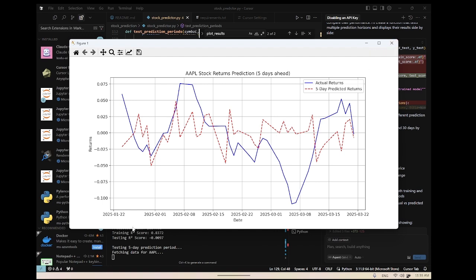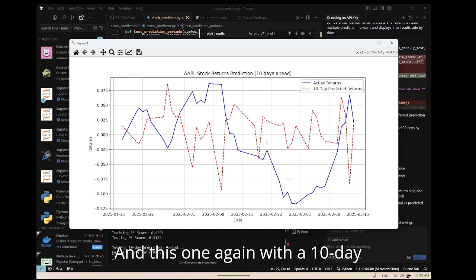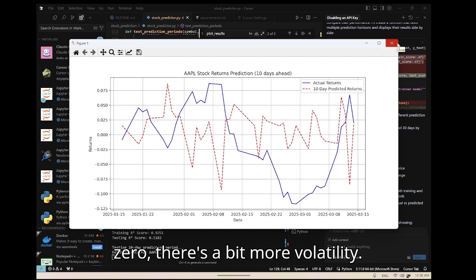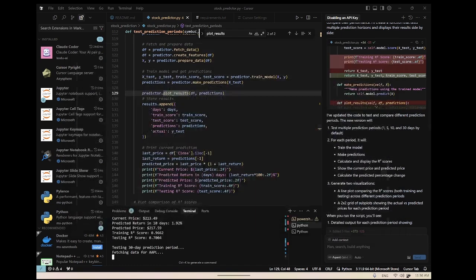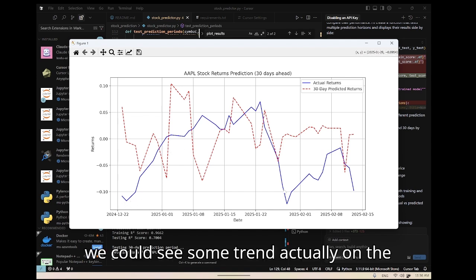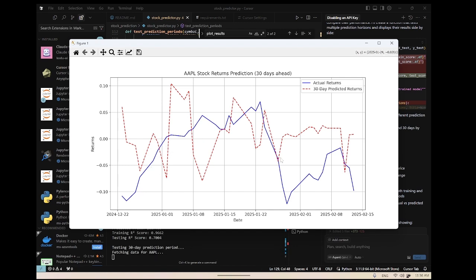Okay. I didn't check the period, but the period is ridiculously short. And this one again with a 10-day prediction, which is similarly around zero. There's a bit more volatility. And okay, 30-day, yeah. So 30-day, we could see some trend actually on the actual returns, but the red line is not picking up this trend.